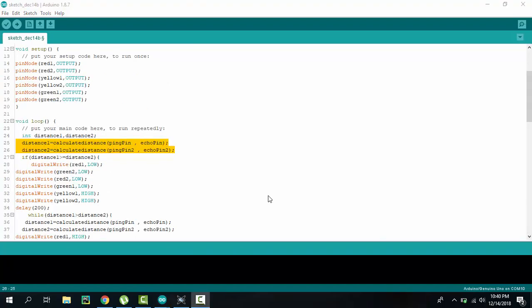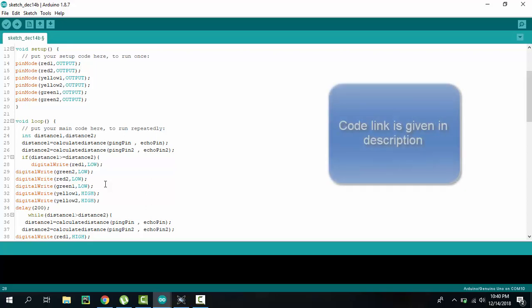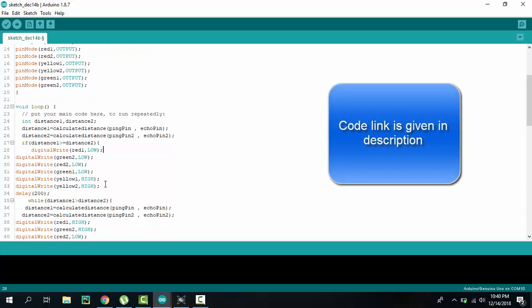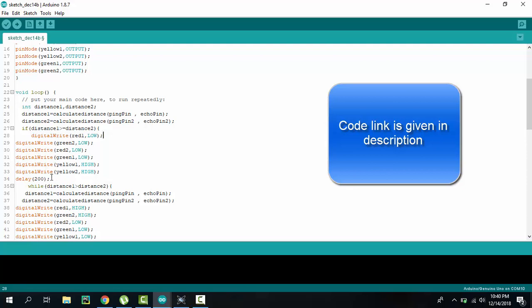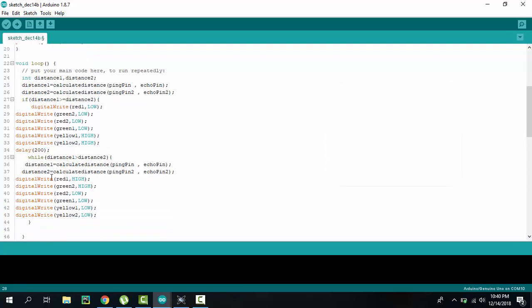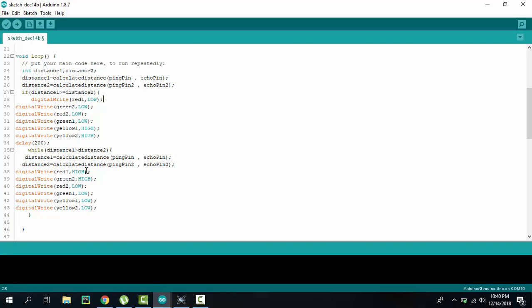In the loop function, first of all, we have calculated the distance of both ways by using both ultrasonic sensors. And then we have compared these distances. If distance 1 is greater than distance 2, both yellow LEDs will be turned on for 200 milliseconds, and then, as long as distance 1 is greater than distance 2, the first red LED will be on and the second green LED will be on.